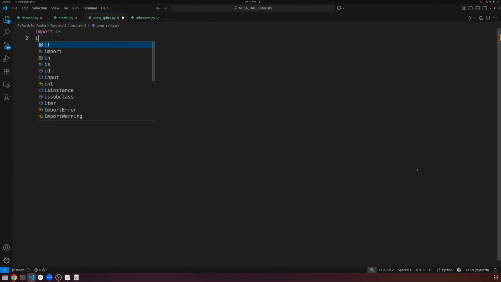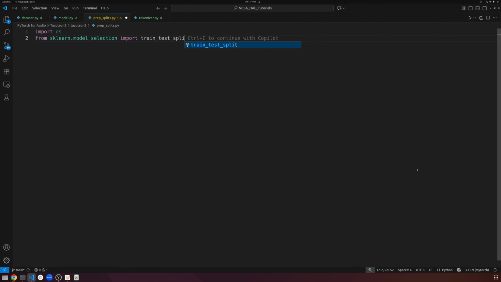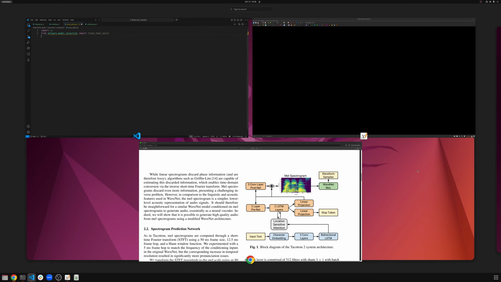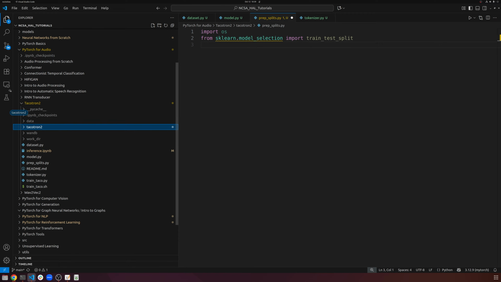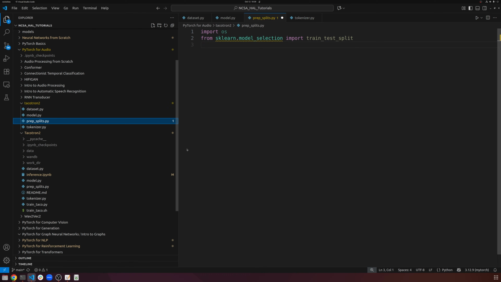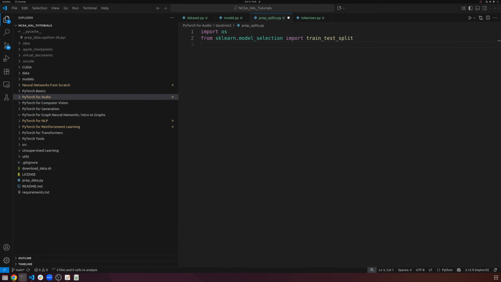So we need import os, and from sklearn.model_selection we can just import train_test_split. I have a feeling, let me actually open up PyTorch for audio. Let me see here. I think I might have put the folder in the wrong place. Let's move you out. All right, there we go.